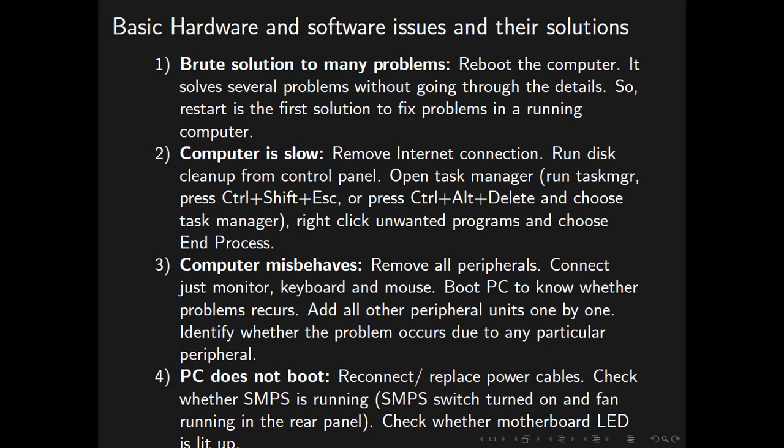Then there may be some other problem. Hard disk or RAM capacity may not be sufficient. Even that causes some slowdown of the computer. Then misbehavior of computer. That is, you provide some command, it does not respond. This is misbehavior. For this also, you have to simply restart the computer.